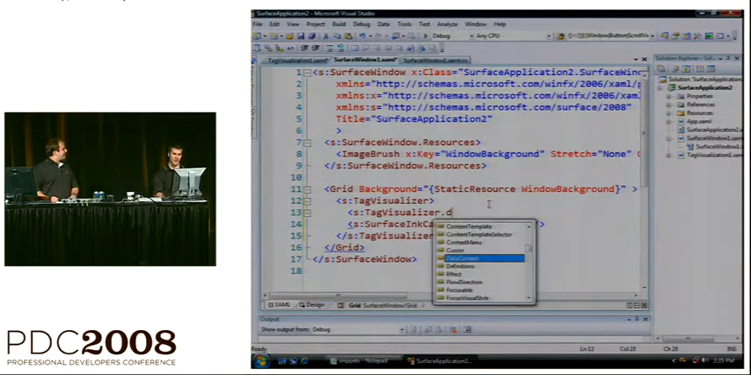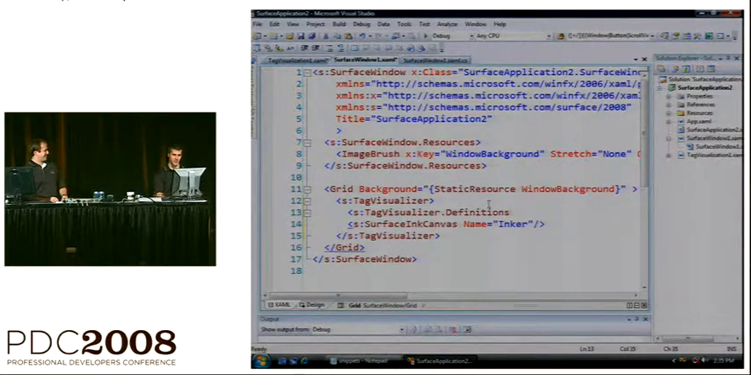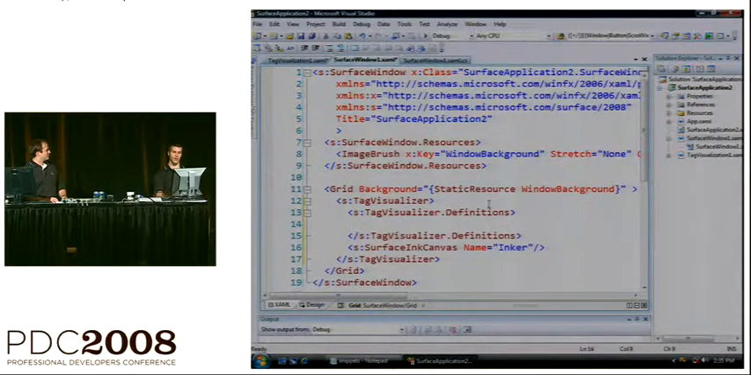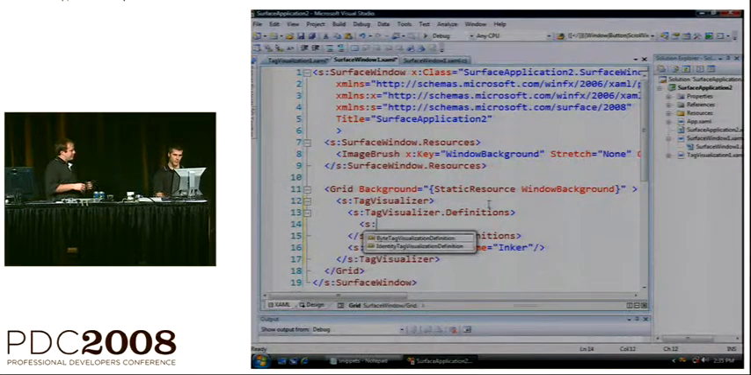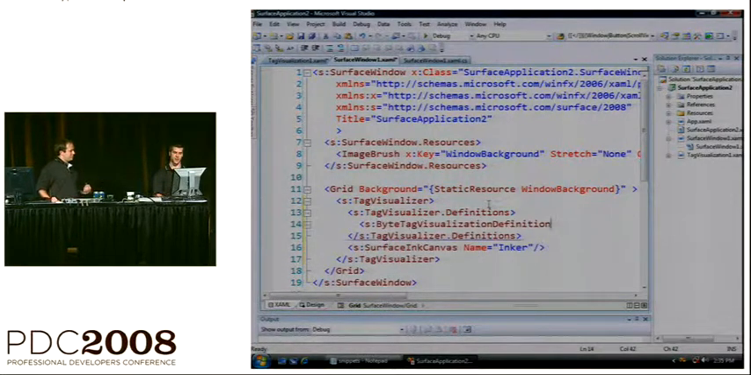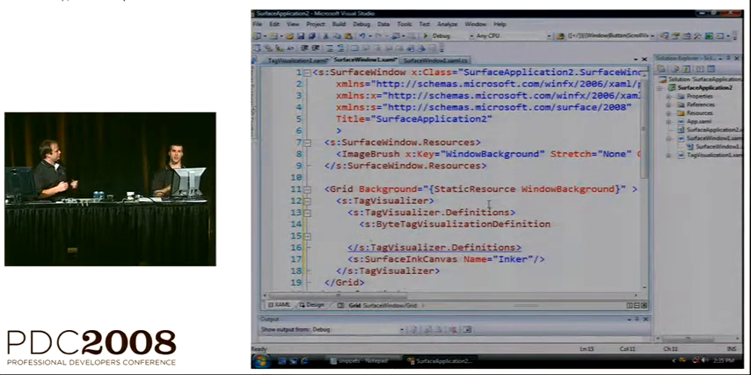So tag visualizer, IntelliSense, and we love IntelliSense. So it has a definitions collection here. And inside of that, I'm going to create a new definition. And you said that was a byte tag. This is a byte tag. So again, using IntelliSense, I create a new byte tag visualization definition. And now I just need to use that definition to tell it to relate the source code that I just created, the source, and that was... You creatively named that tag visualization 1.xaml.